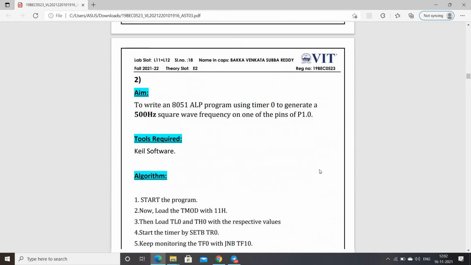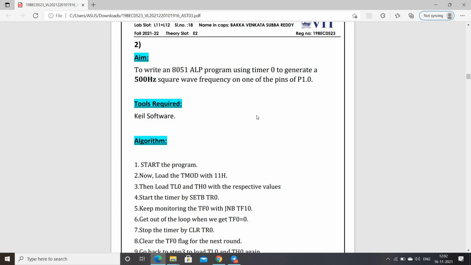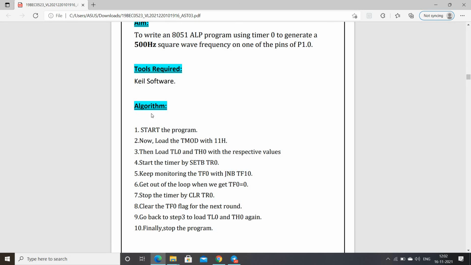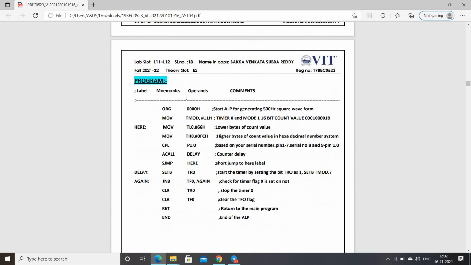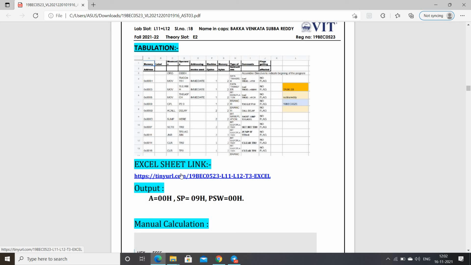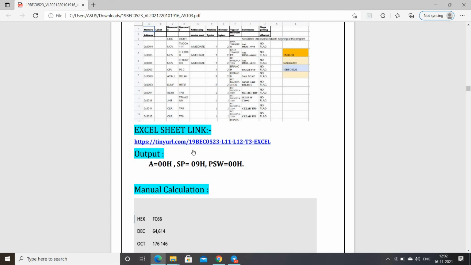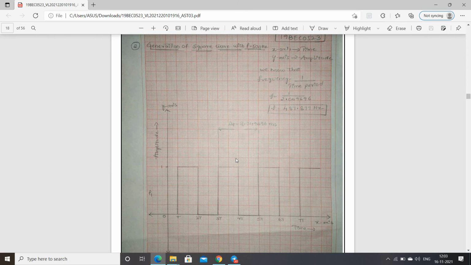So here our aim is to write the 8051 ALP program using timer 0 to generate a 500 hertz square wave frequency on one of the pins of P1, and tools required is KEIL software, and this is the algorithm, and this is the flow chart, and this is the program, and this is the tabulation. In Excel sheet I have given the link in the PDF, and this is the output, and this is the manual calculation and the graph work done for the second question.